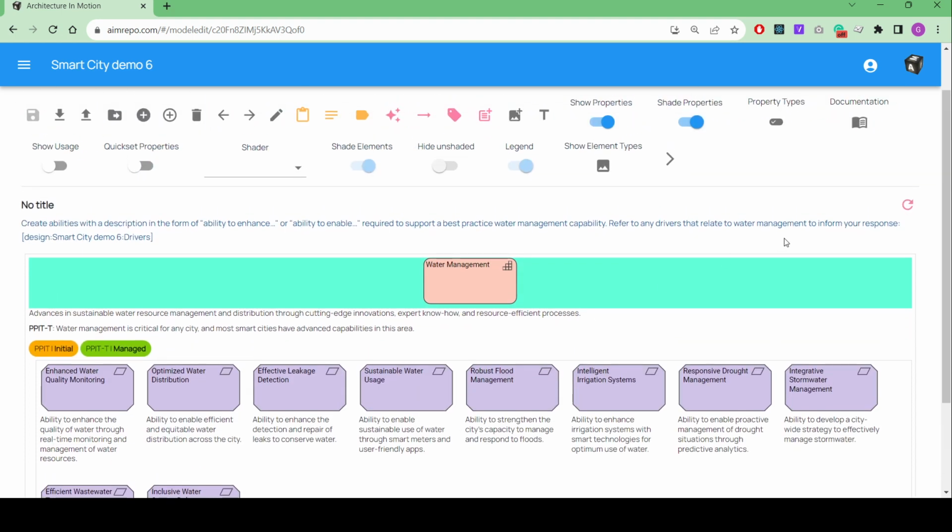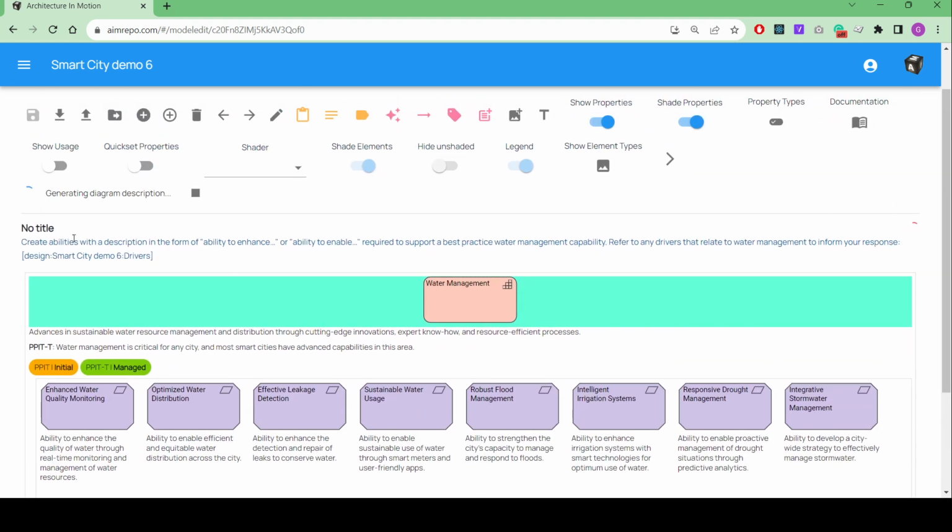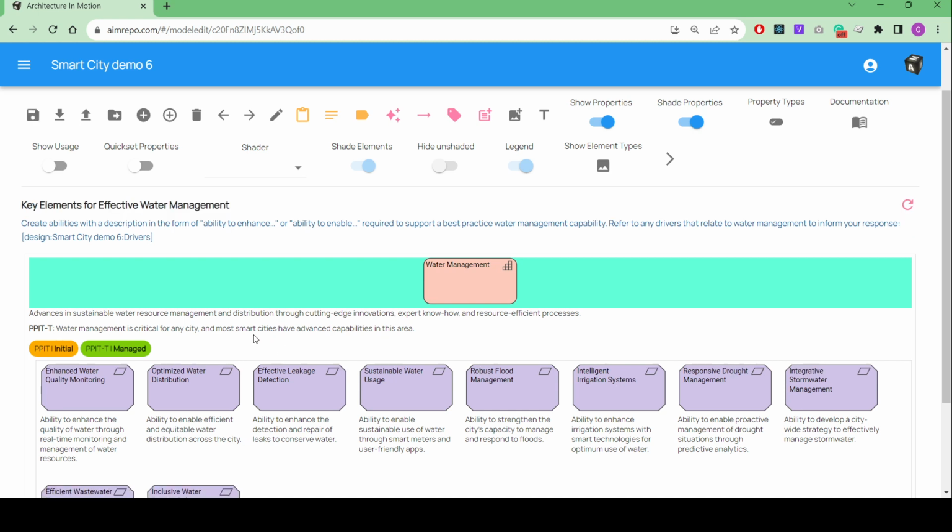So we'll generate a title for our view. Just get OpenAI to work out what this view is. Key elements for effective water management. That sounds pretty good. We can change that if we want, but that'll do.